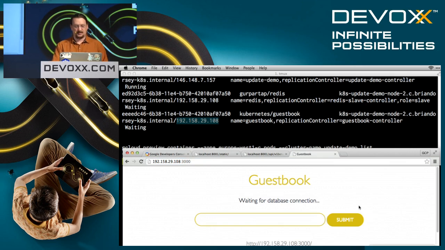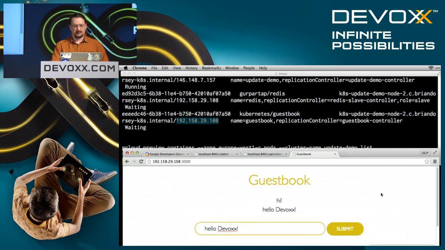And we can connect to this, and we have a little application, and we can say, hi. Look, he can type in front of people, kind of. So we've got a real guestbook application here.